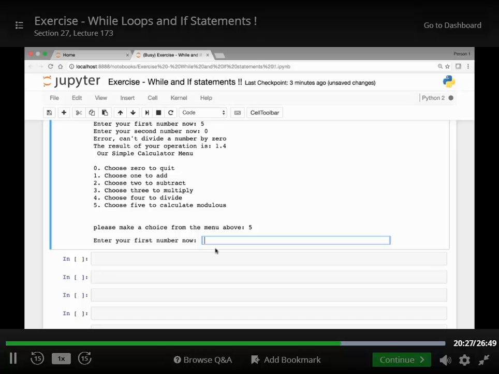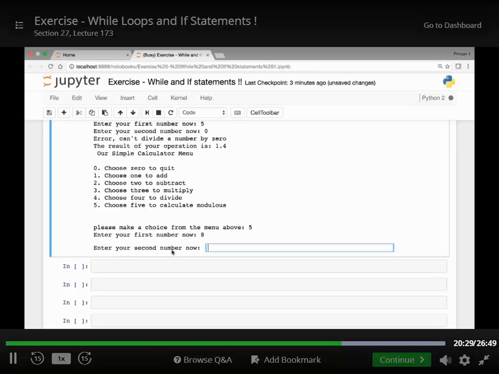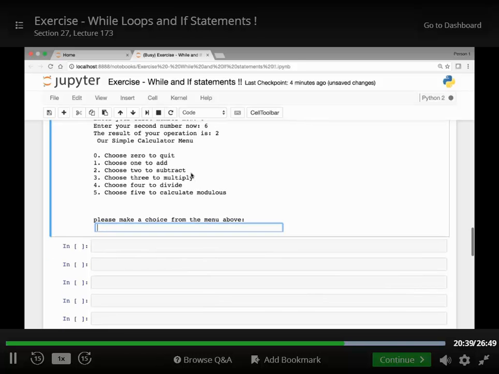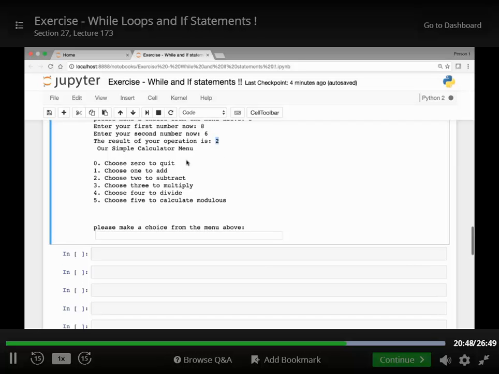Now let's do modulus. Choose 5. Enter your first number now, let's say 8. Enter your second number now, let's enter 6. So this is 8 modulus 6. The result should be 2. Run it. So the result of your operation is 2.